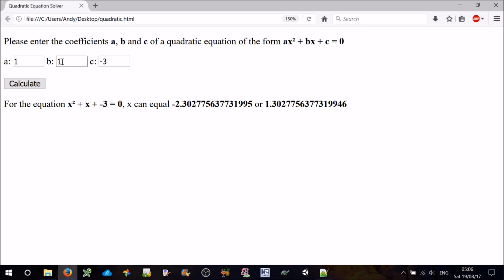Okay, how about we try some non-1 numbers, make sure that they're working. Yeah, so for the equation 3x squared plus 2x plus minus 3 equals 0, x can equal that. That's looking good. How about we go ahead and test it with some known equations? So when a equals 1, b equals 10, and c equals 21. I think 3 and 7, so minus 3 minus 7 it should equal. So for the equation x squared plus 10x plus 21 equals 0, x can equal minus 7 or minus 3.